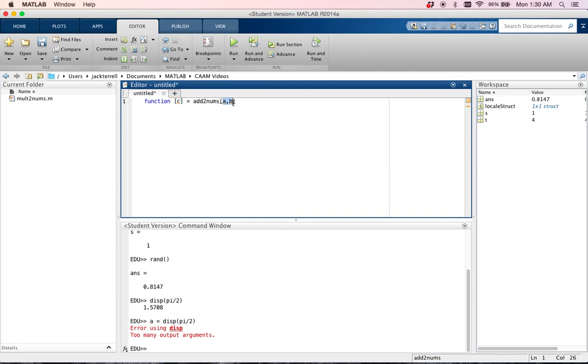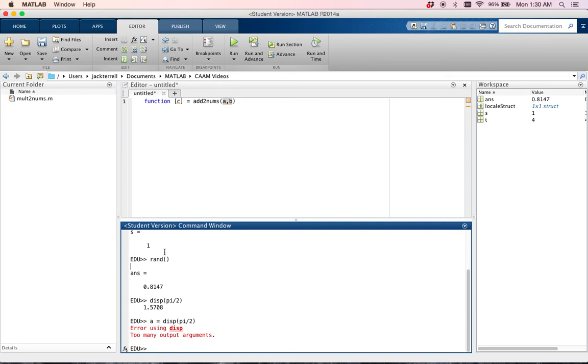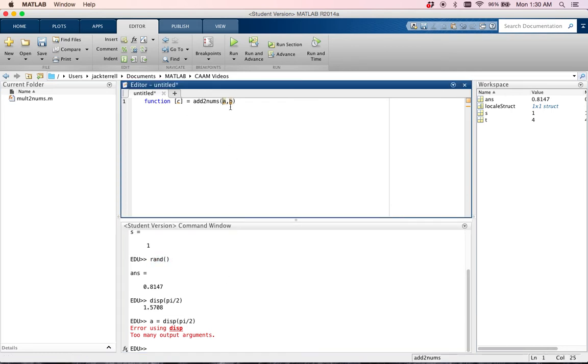And then whatever the two values in parentheses are when this function is called, like how I called disp right here, how I called rand right here, the two values within the parentheses will be automatically set to the names A and B within the function. It also doesn't matter if there are any A's or B's out here. This function will just run with its entirely new set of variable names.